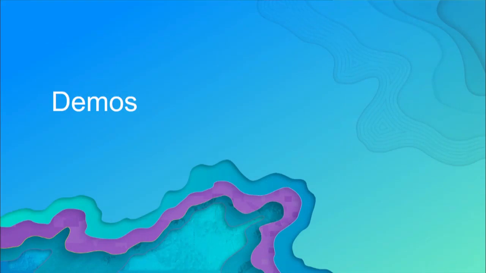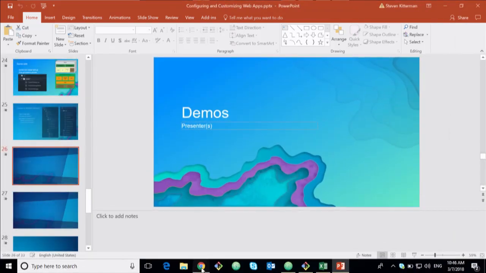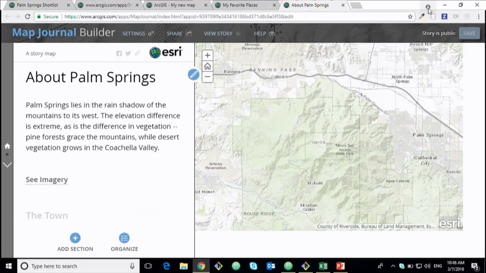We're going to follow the same pattern, starting with the simplest demos and moving to the most complex, in terms of how deep you need to get into the code, or whether you need to download the source code versus the minified code and so forth. So I'll go first. What I'm going to show is an example of styling a Map Journal.